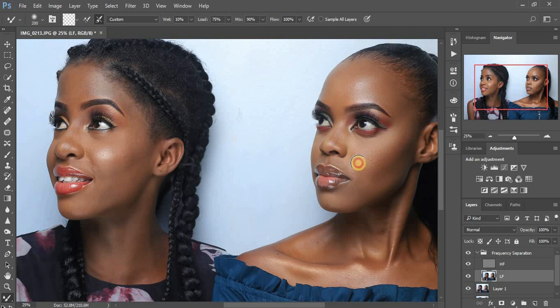So I'm going to do frequency separation, and I'm going to color grade this portrait. As I told you before, in this photo the model really had nice skin. That's why I'm going to do less of the retouching and more of the color grading. So I'm going to keep on mixing.